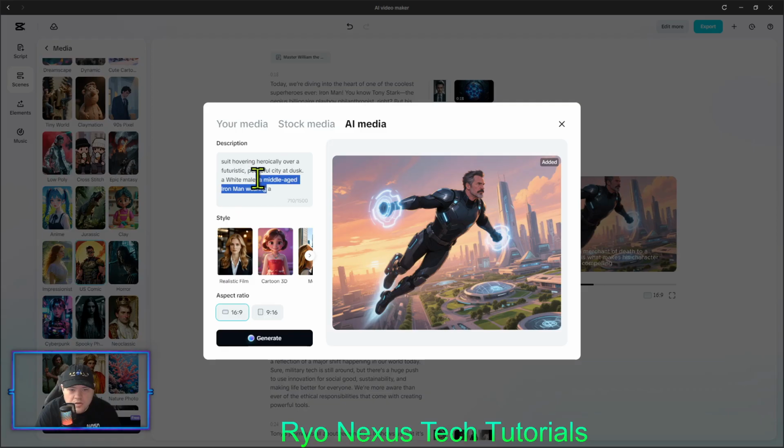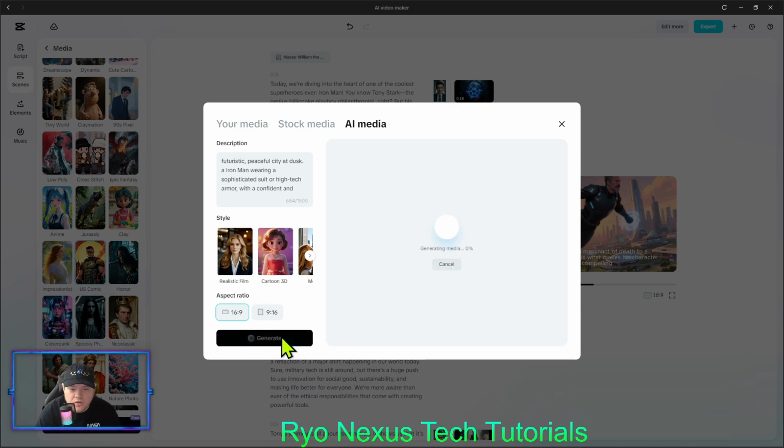I think we'll change this one here to the white male and middle-aged. I want to change this one here to take this one out completely. So we're just going to take that text out completely. So now it says all this stuff here. So we just basically took the description of the person that looks like this and we replaced it with the word Iron Man. And we're going to hit generate.